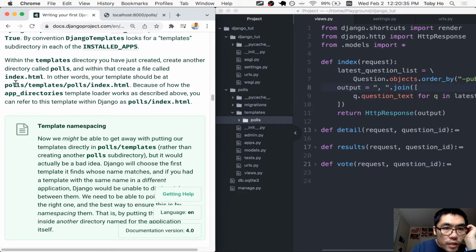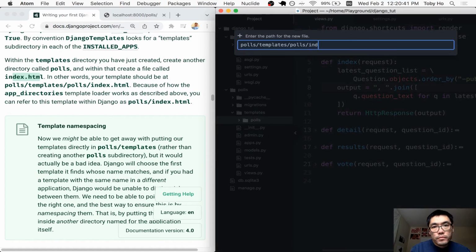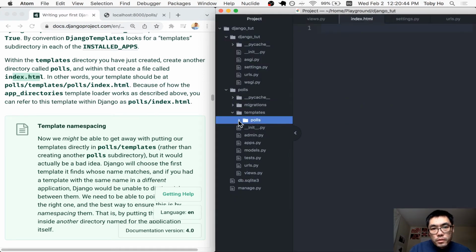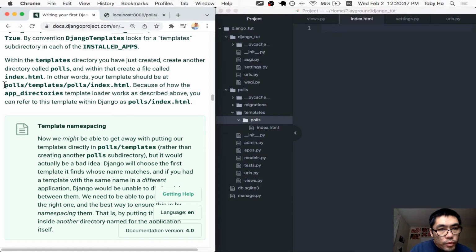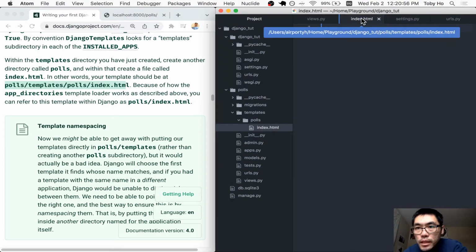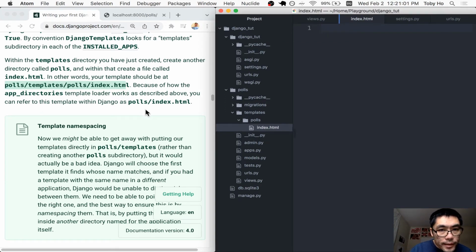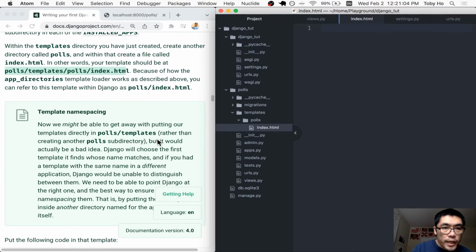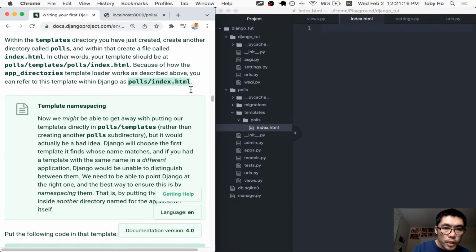So now I have to make an index.html file. Okay, so I should have polls slash templates slash polls slash index.html, which looks like that's what I have. I can hover over here to see that that's what I have. And because of how the app directories template loader works as described above, you can refer to this template within Django as polls slash index.html.